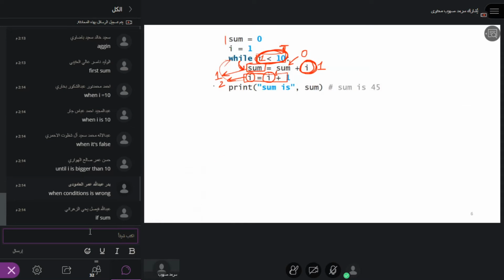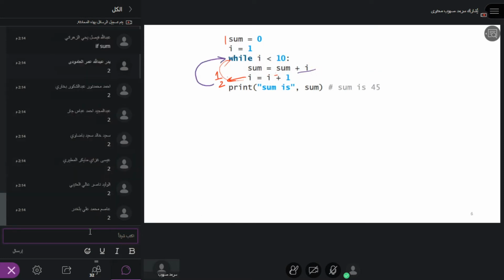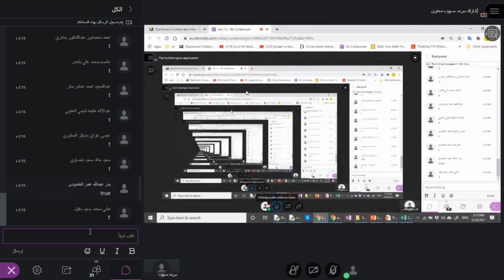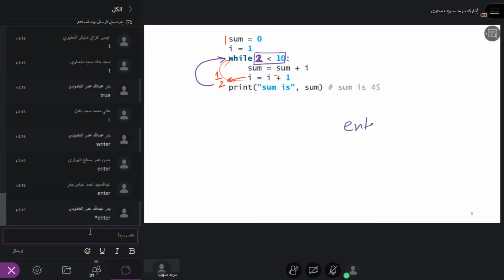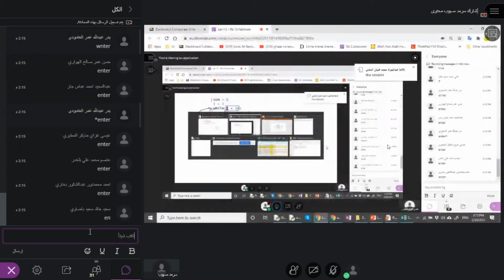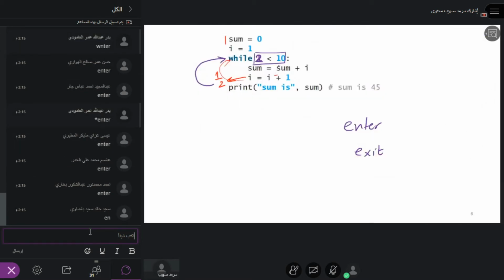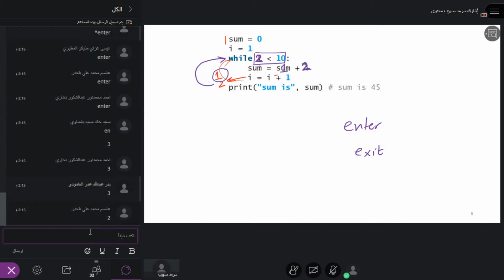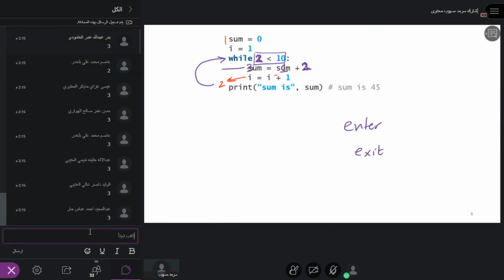Anyway, so we go back up here. Now, what is the value of I at the moment? I is 2. Is this true or false? True. So what happens? Do we enter the while loop or do we exit the while loop? Yes, we enter. So what is the value of sum? The sum was 1. What is I? I is 2. So what will this be now? The sum is now 3. And what will happen here now? What is the value of I? I is 2. We add 1. So I becomes 3.